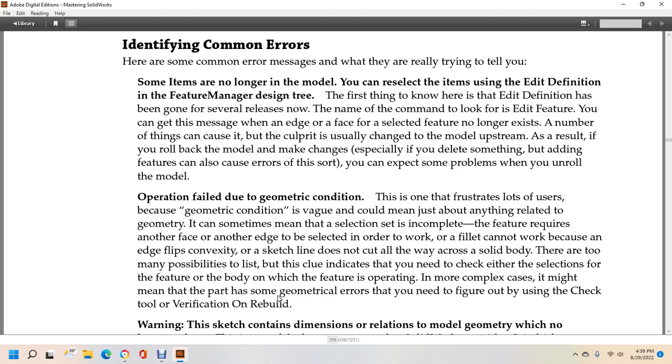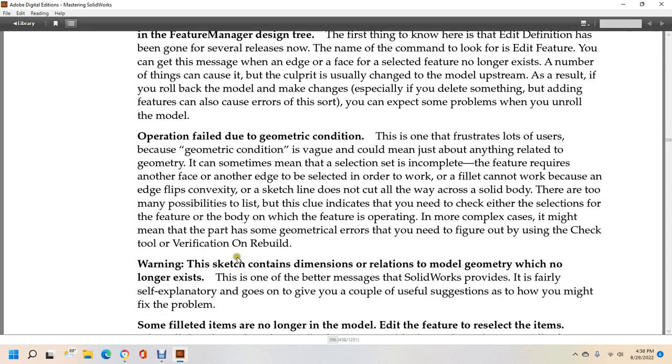It might mean that the part has some geometrical errors that need to be figured out by using the check tool or verification on rebuild. That's "operation failed due to geometric condition." Warning: the sketch contains dimension relations to model geometry which no longer exists. This is one of the better messages SolidWorks provides. It's fairly self-explanatory. It goes on and gives you a couple of useful suggestions as to how you might fix the problem.